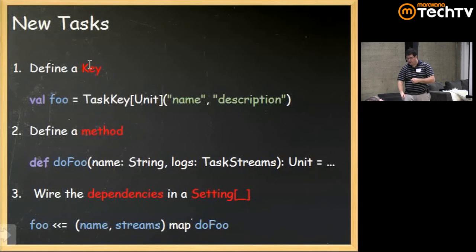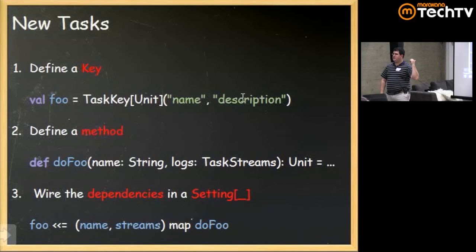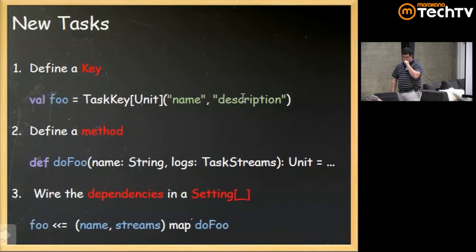To define a key, there's this task key object with an apply method, and I give it a return type. The return type for this task is going to be unit, and I give the key a name, and I give it a description. If I were to actually use name, I'm going to get an exception at runtime. SBT is going to tell me I already know of something called name, and it doesn't return unit. So you can't construct this because we're going to end up with type issues at runtime, right? But I can call it something like perhaps foo.